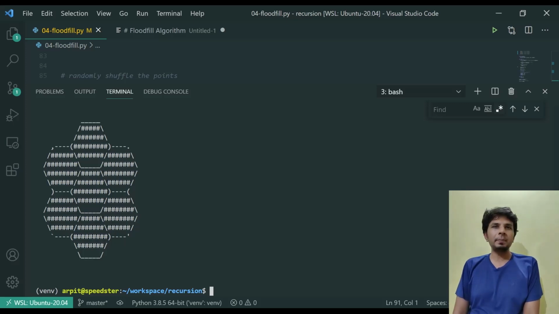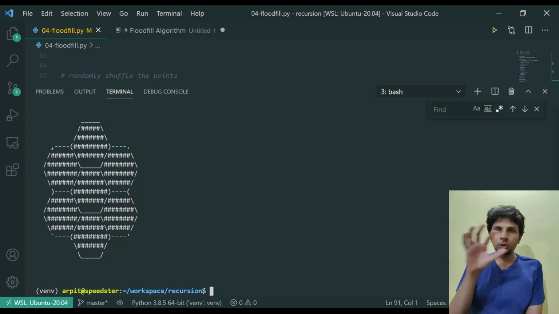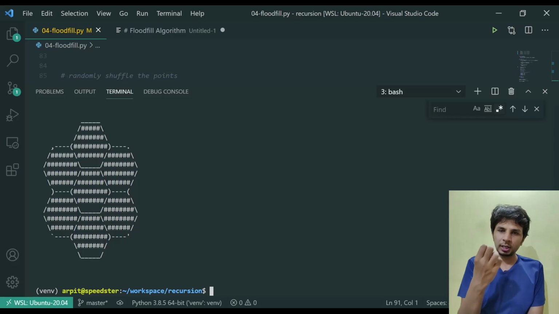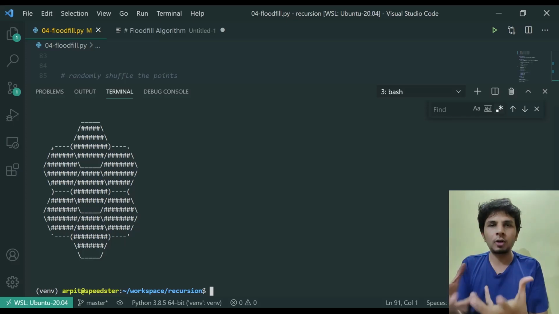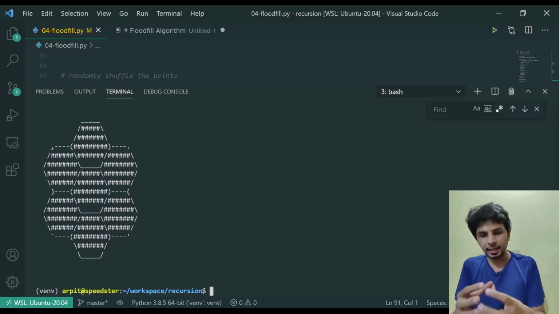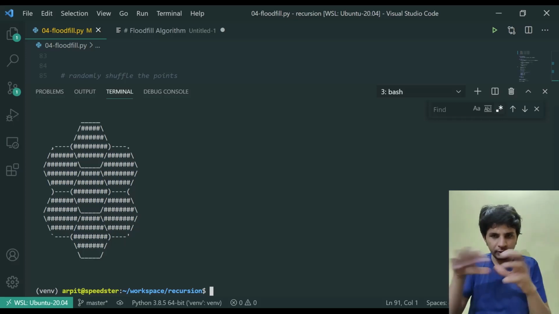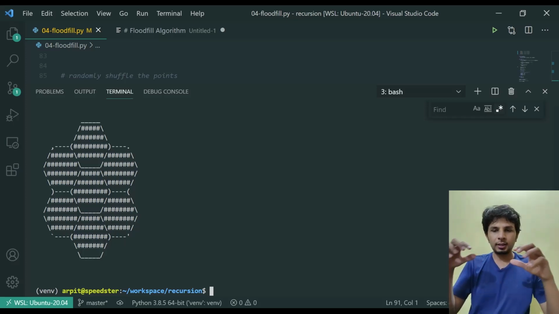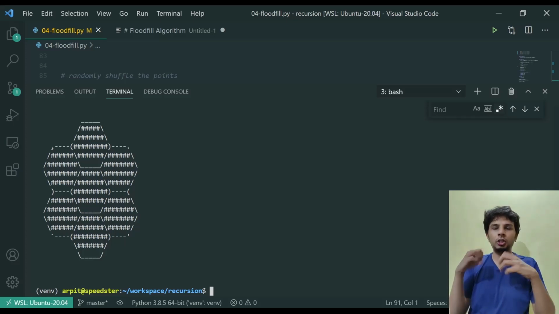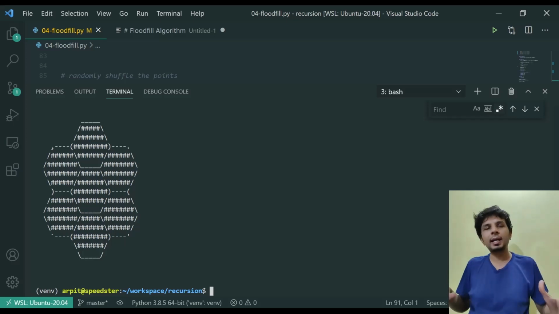You open any paint application, you see a bucket fill tool. You select a color, you pick a random point within that shape, and you click there. And once you click it, it starts to flood that space with the color of your choice, right? It starts to fill that space until it hits the boundary. So it is literally flooding the shape with your color, right? And this is the idea behind the flood filling algorithm, right?